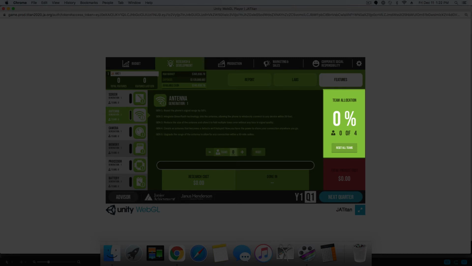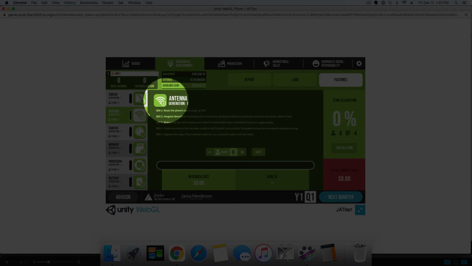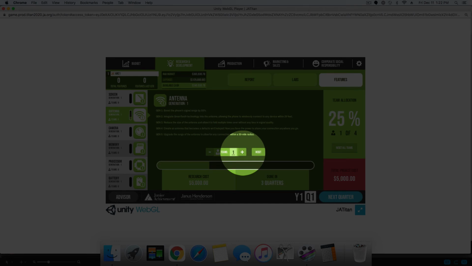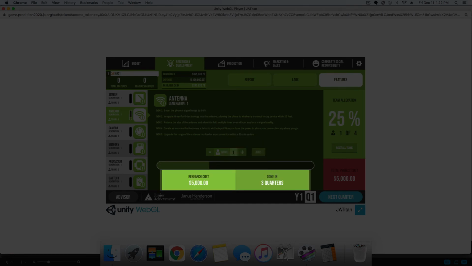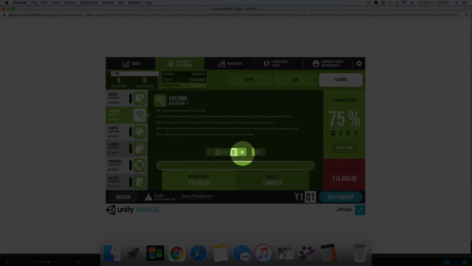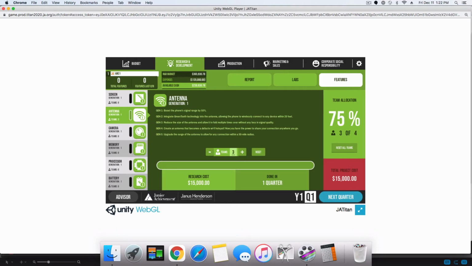On the right-hand side of the screen, I can see team allocation 0%. So right now I have 0 of 4 teams allocated to researching new features. So what this means is research and development department has 4 teams, and right now they're doing nothing. So I need to give them some work. So if I want to research antenna, I'm going to click and add a team here, and notice my research cost went up, and notice it says done in 3 quarters. Well, that's not good enough for me. I'm going to put 3 teams on here because I want that done in the next quarter. I want to be able to launch that new antenna right away.